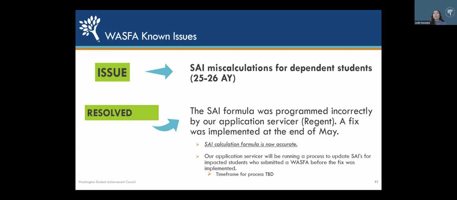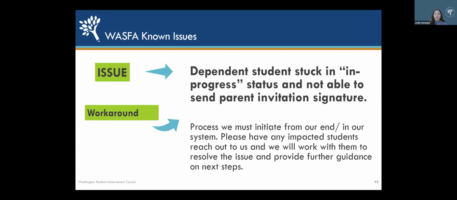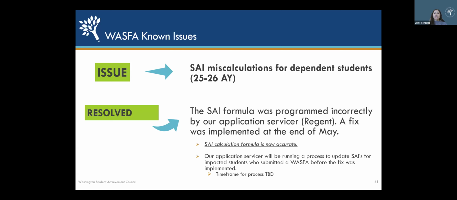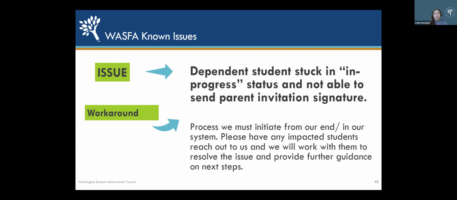And then for students who completed an application while that issue was present, we will be running a process to update the SAIs for the impacted students who submitted a WASFA before the fix was implemented. The time frame for this process is still to be determined, but we are hoping to have that implemented hopefully in July. But we will also send out a communication once that process has been run.